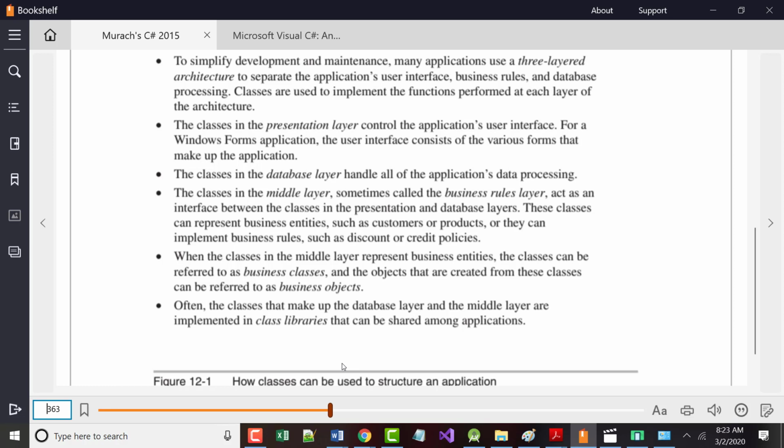All right. And again, what you'll find is most of the time, you're also going to have this database layer. And what does that do? That basically has got the database that's got the stuff in there that enforces your business rules. All right. And they mention oftentimes classes that make up the database layer and this middle layer are implemented in class libraries. So you can use them in your application and in other applications.